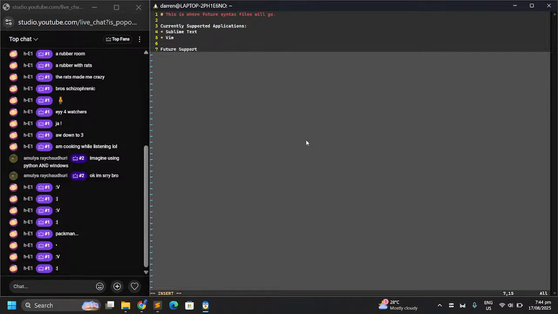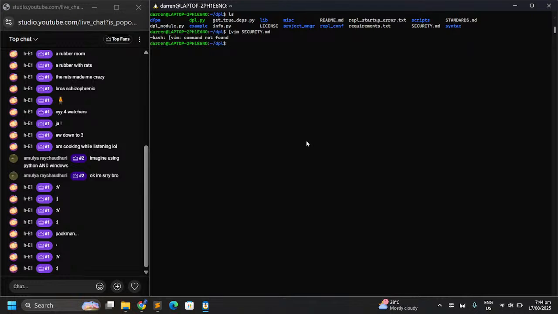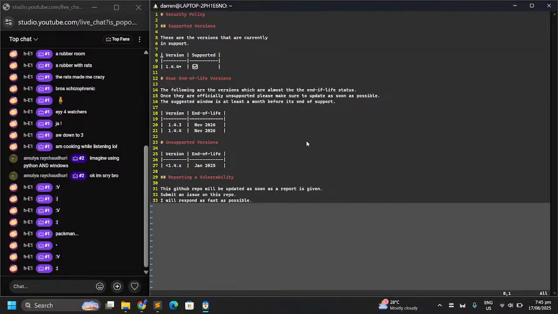Feature support, probably VS Code. Who uses? Oh, I forgot. The majority of the people use VS Code. Windows. Can't imagine that. I don't have. Yeah. So now, DPL module license miscellaneous. Security and Vim security. What the hell is wrong with my keyboard today? So supported.